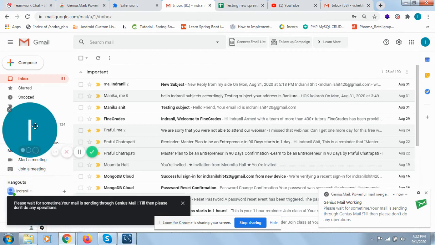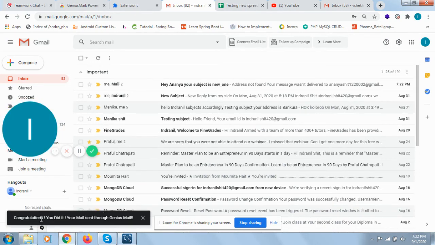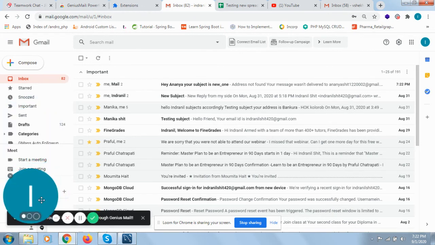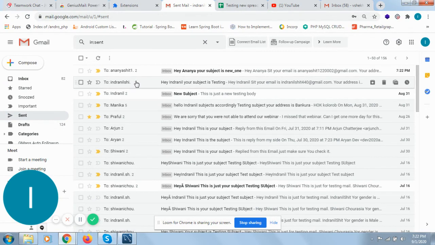See, the mail is sending. Okay, please wait some time. Your mail is sending through Genius Mail. Till then, please do not do any operation. Congratulations, you did it. Your mail was sent through Genius Mail. How will I get to know whether my mail has been sent or not? If I go to Sent, see, it's 7:22, and just within 1 minute it's sending.